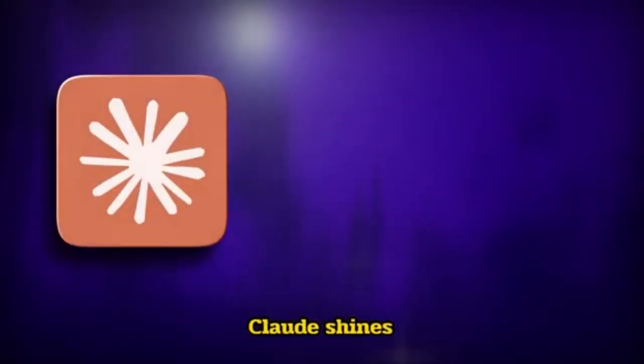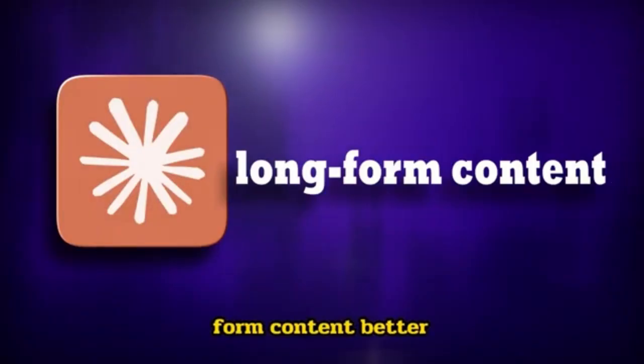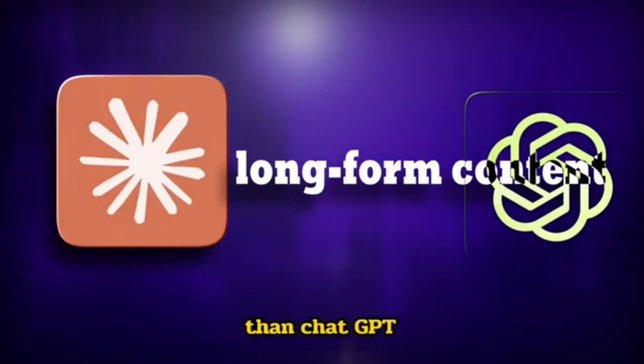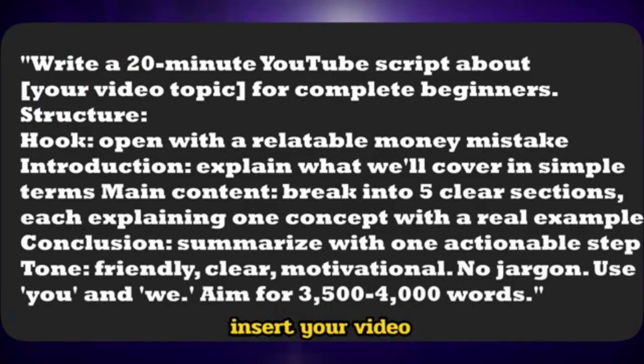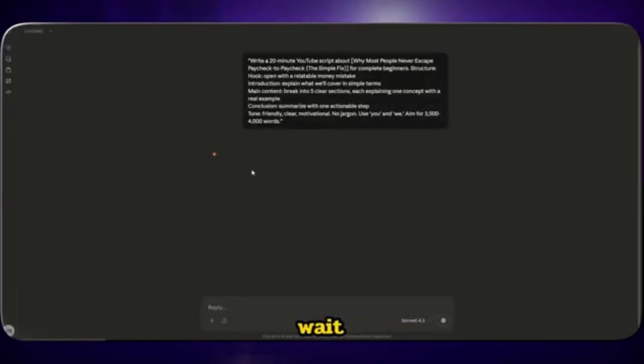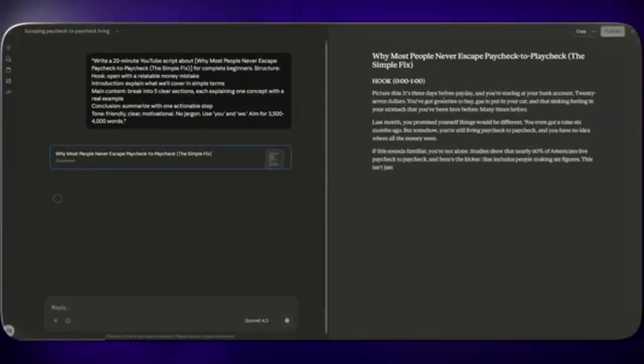Step 4, write your script using Claude. This is where Claude shines. It handles long-form content better than ChatGPT. So open Claude and paste this prompt. Insert your video title where it says your video topic. Hit enter and wait. Claude will generate your full script.